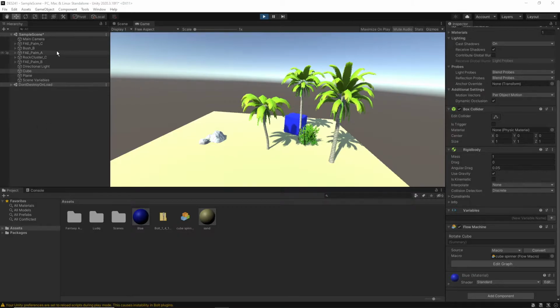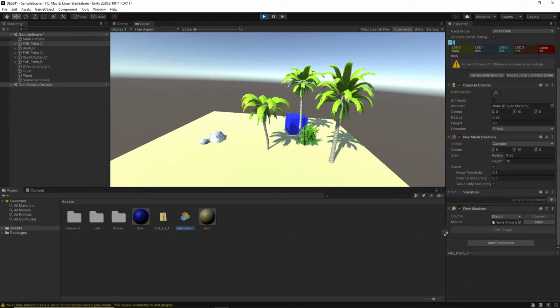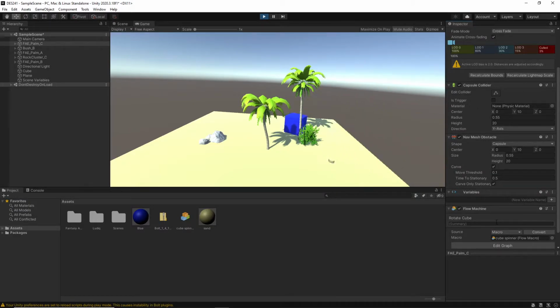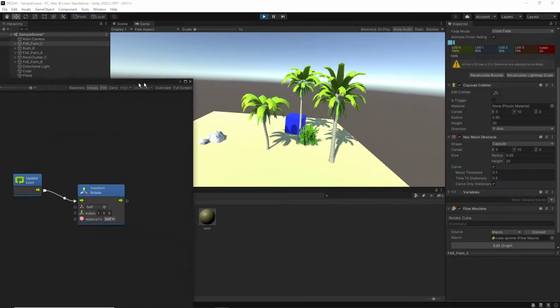We could also even go ahead and look at one of these palm trees and go ahead and add one of these to it as we're running. Anything done while it's running will not affect the scene once you stop it running. So if you wanted this to be permanent, you would have to stop it running, add in the flow machine, and then set it running again. Of course, that is the wrong way for that tree to be spinning. Granted, most trees don't spin, so let's go ahead and correct that.